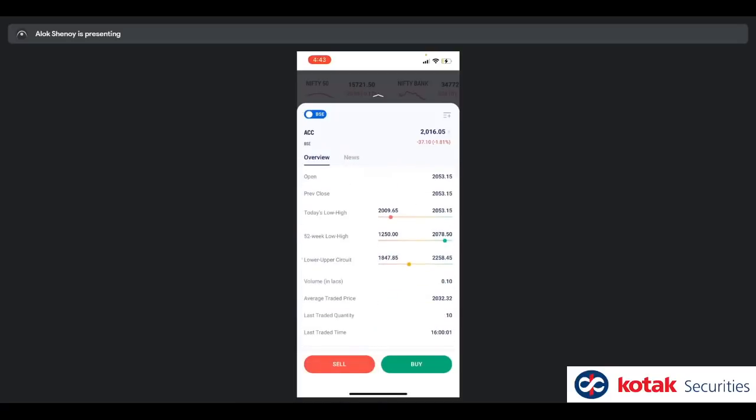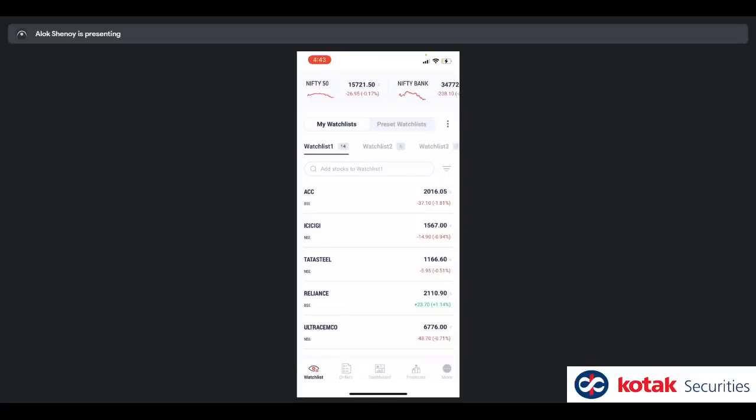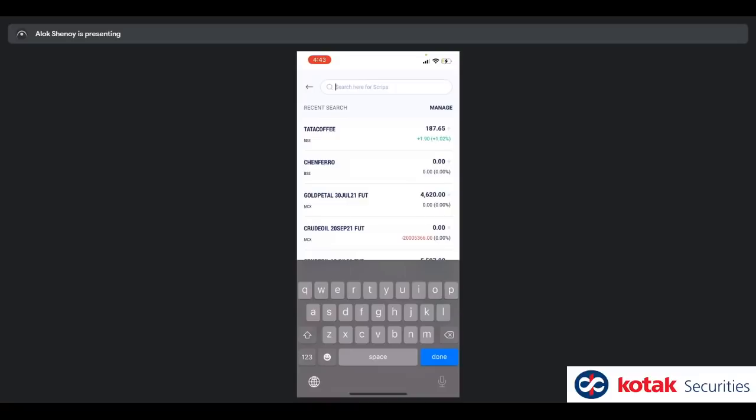So these are the indicators which you can look at. If you want to add a stock to the watch list, just tap on the search functionality up here. It will open up a search window in this fashion. As you can see, the recent search is populated by default. This allows you to quickly look at the stocks that you've searched for since morning or yesterday. So if you're monitoring something, this will come in handy, right?